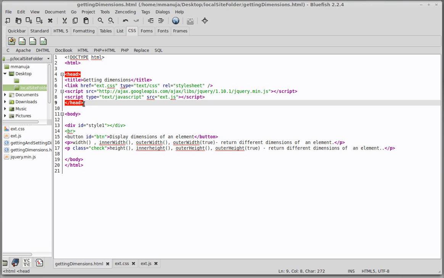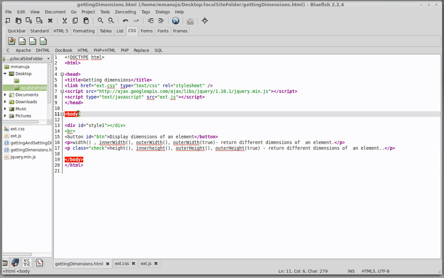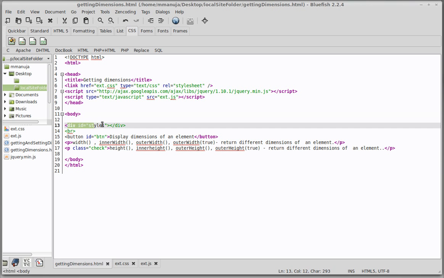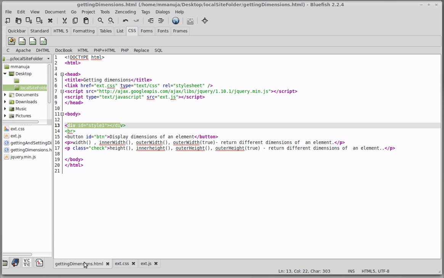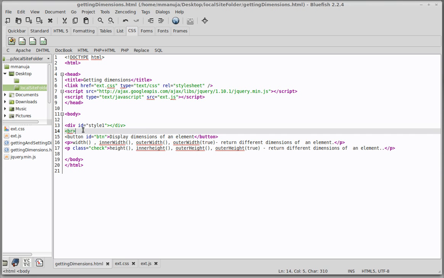So the head of the document closes out here. The body starts out here. We have a div with an ID of style1. Now, if I go to the externally lying CSS file and look at style1, it's basically pushing in a width of 300px, height of 250, padding of 10, margin of 10, background color of light coral, and a border of 5px solid red. Pretty simple CSS, self-explanatory, people. So that'll create a div with some dimension, some background color, some padding, and some margin, right? Then I've used a line break out here.